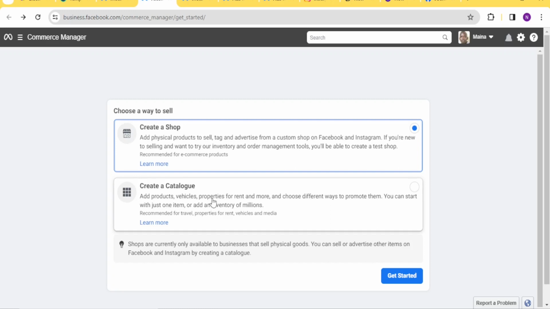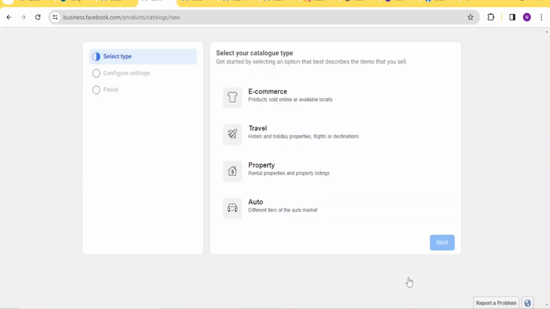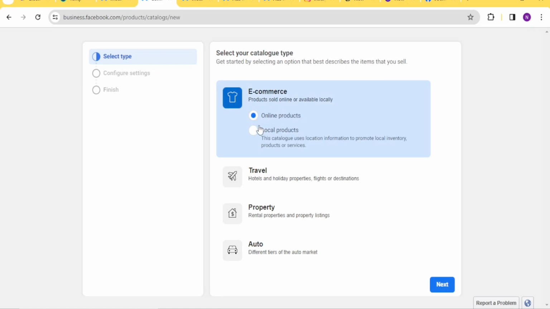If you want to create a catalog now or later on, after your shop is created, you will click on create a catalog. Then again, you do the same, you click on get started, and then you will be able to select the type of catalog. You can select e-commerce, where you sell products sold online or available locally. Is it an online product or local product? If it's travel, property, or auto. So maybe this is an online product.